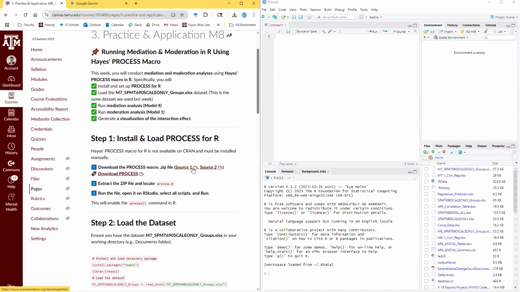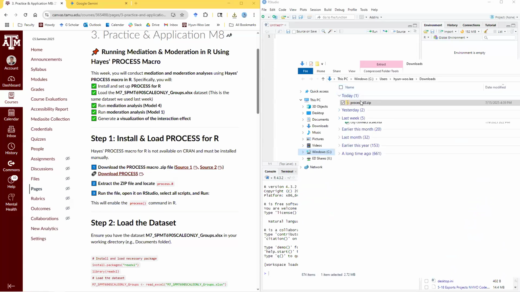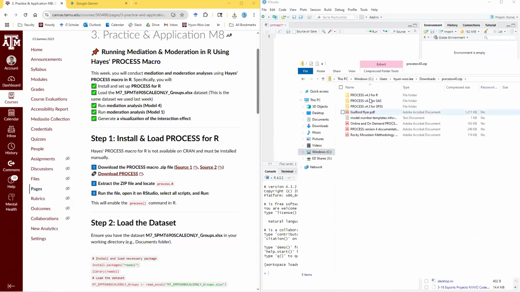You can download on these websites, but I created a direct link which will download the zip file directly. So you can click this link and it will download the file. So if you look at your downloads folder, it will show that this new process file is downloaded, right? So you can unzip this file to wherever you want.